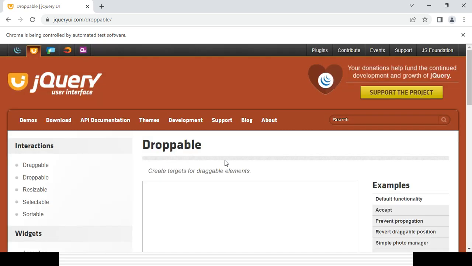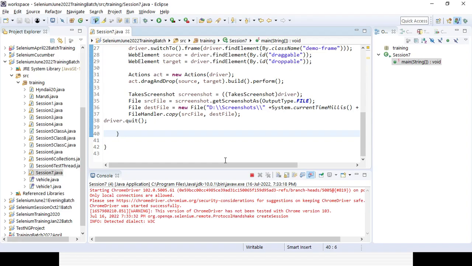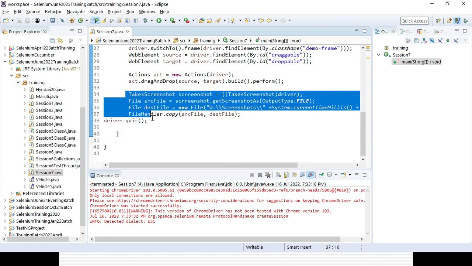The next question is, I have not hard coded the screenshot name, but still, in case I require screenshots five times, after opening the page, after drag and drop, again after performing some operation, is it possible to write the same line again and again and again? That might be some difficulty, might be some problem. So that is the reason in real time we should create a method, right?